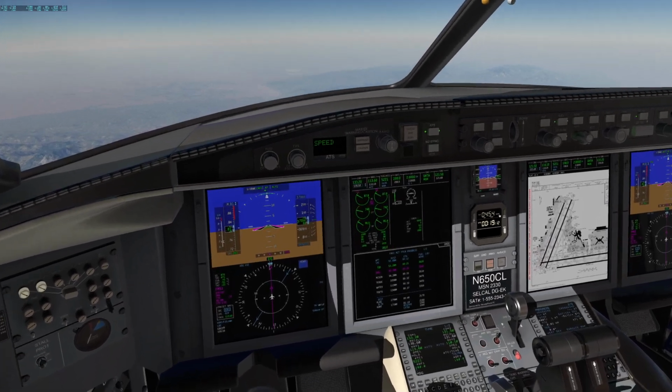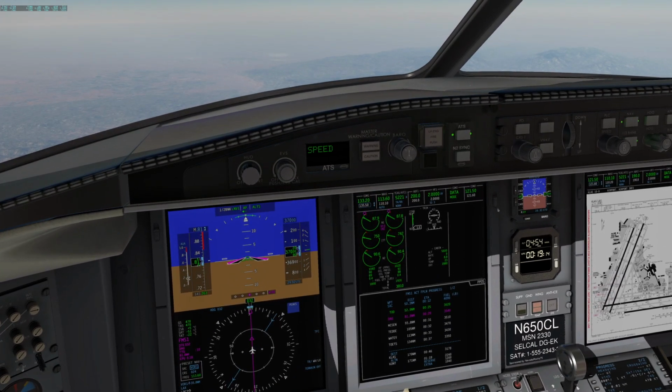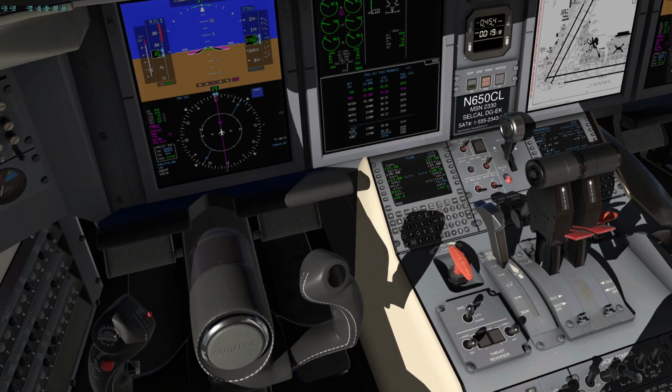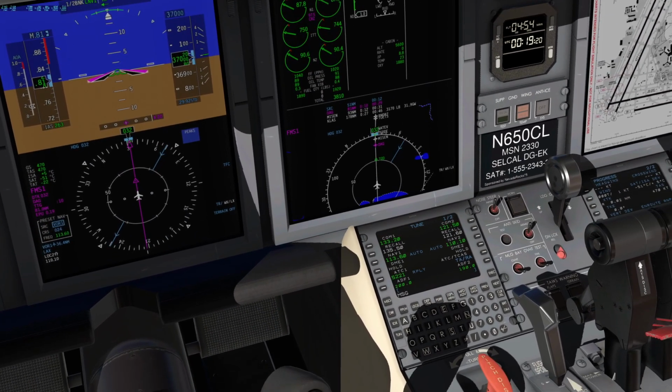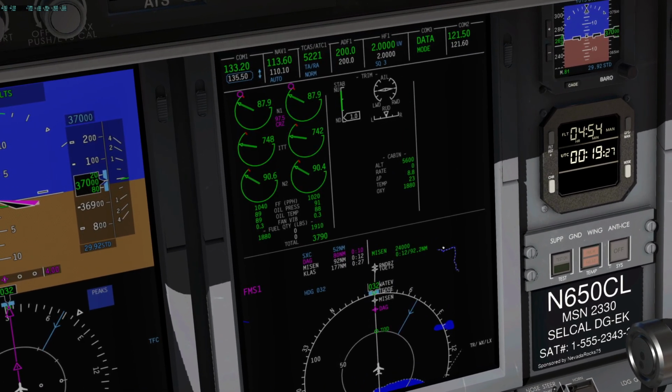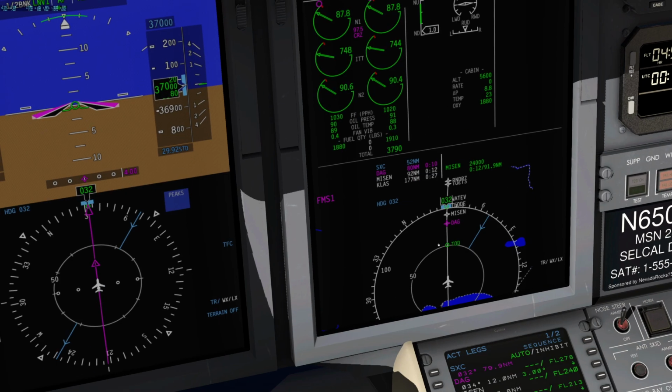Yep, I guess we're just going to have to play it by ear, so to speak. Got 50 miles to go to top of descent. I'm going to go display menu on here, give it the VNAV window, and when we pass the 50-mile marker, we should start getting a TOD indication on here.